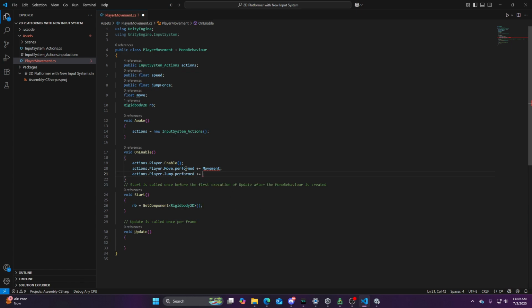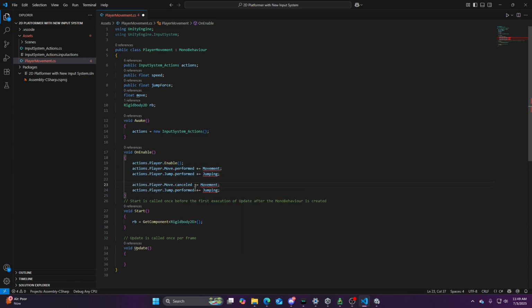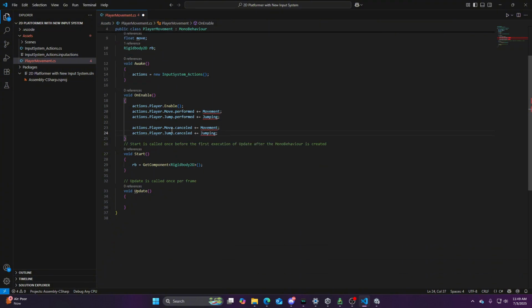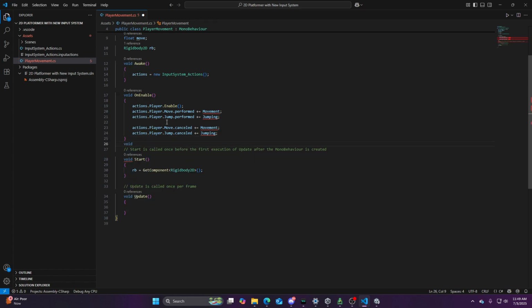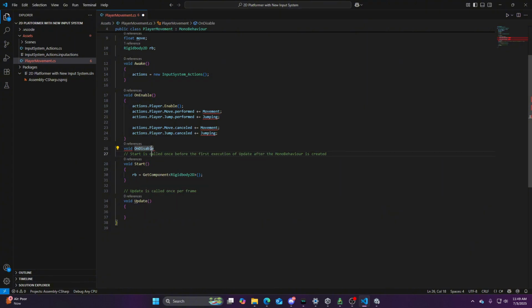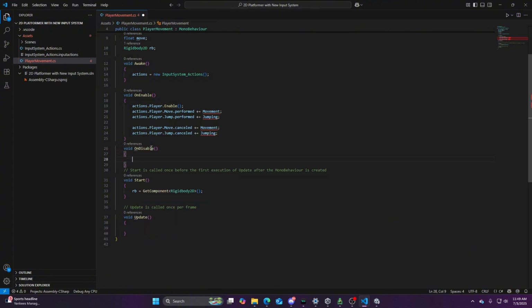actions.Player.Jump.performed += Jumping. Now we need to detect if the player input action is canceled or released so that we won't perform an action indefinitely. And to do so, we're just gonna copy and paste these 2 lines and replace performed with canceled. Now we need a way to disable inputs when the script or the game object with this script is disabled. So we'll add a new method called OnDisable. This does the exact opposite of OnEnable. Well, as the name suggests.